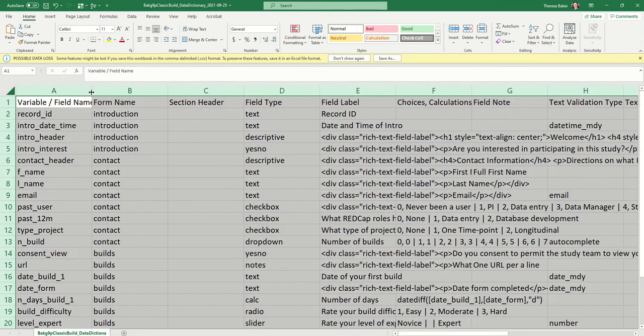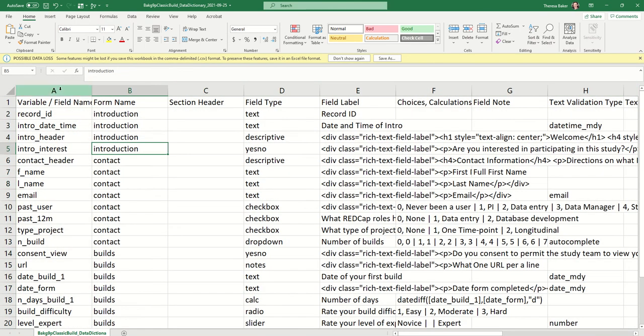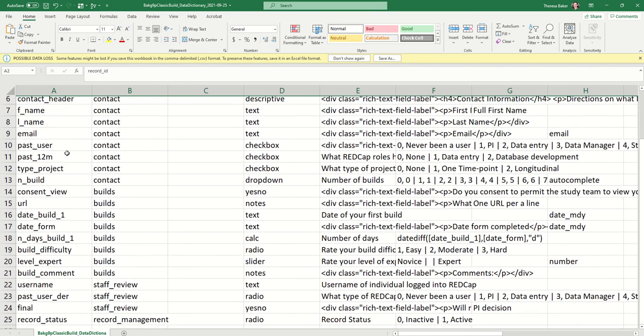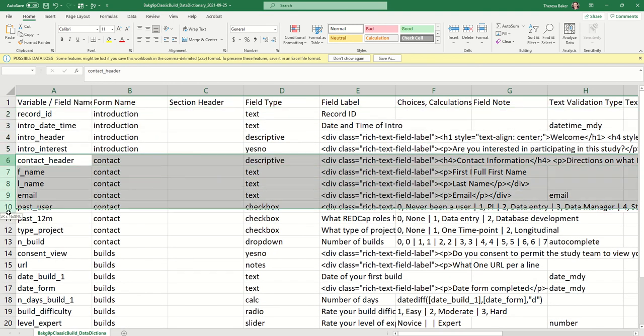Let's open this up just a little bit. And you can see here is our introduction form. These were our intro date, our header, our interest. Our next form was called contact, and you can see that right here. It goes from the header to the first name, last name, email, and then my demographics.